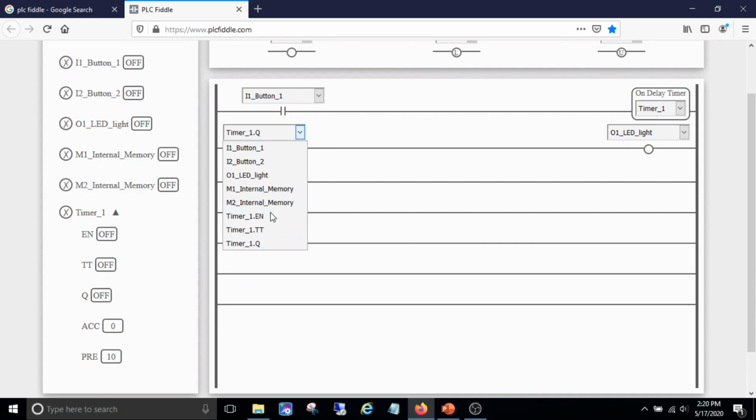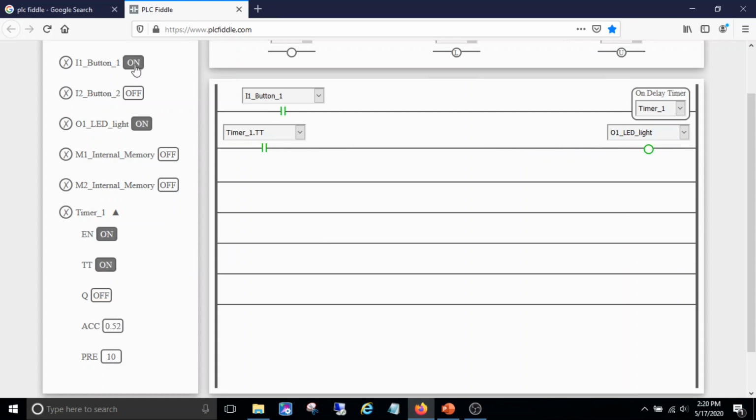This time we're going to pick the TT bit, the timer timing. This is going to completely change the way the light behaves. Instead of waiting 10 seconds and then cutting the light on, this is going to make the light come on immediately when the button's pressed, and it's only going to be on for 10 seconds, and then the light's going to go back off. So I'm going to press the button. See, light's on right now, while the timer's timing until it gets to 10 seconds, then the light's going to cut off.